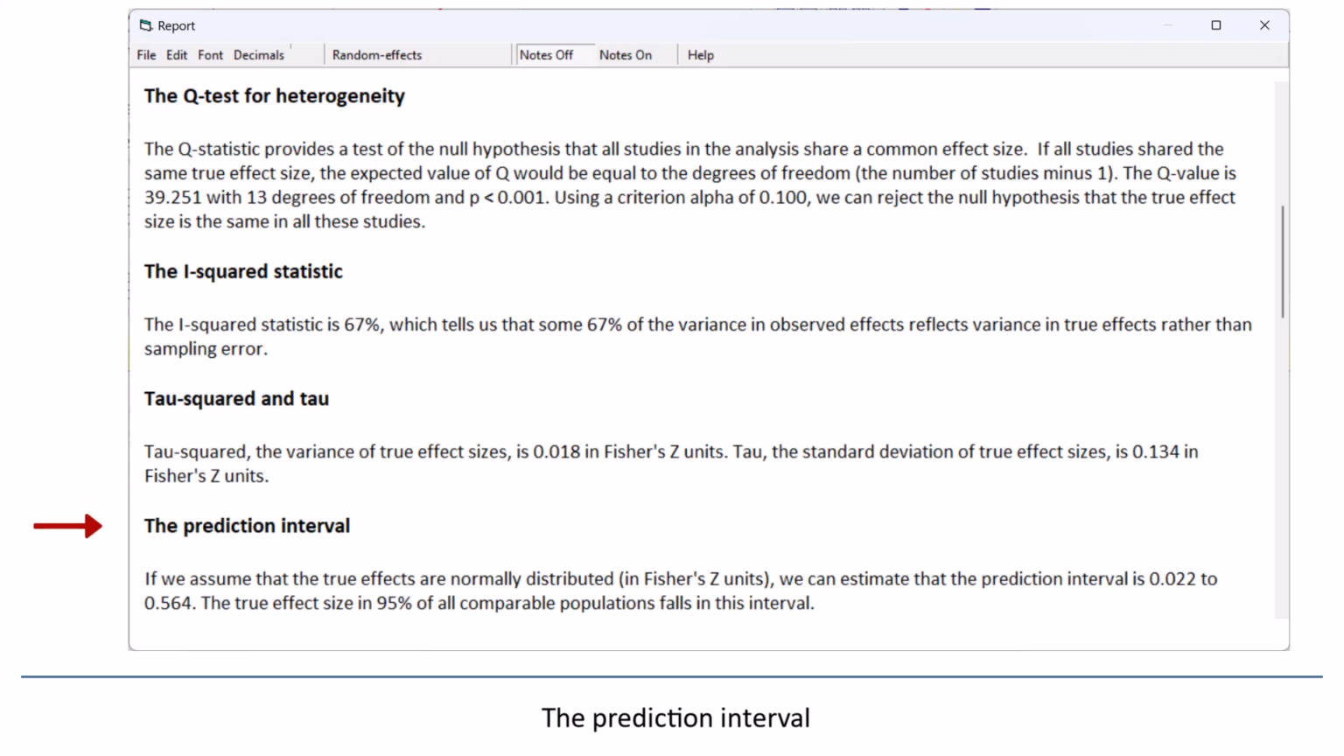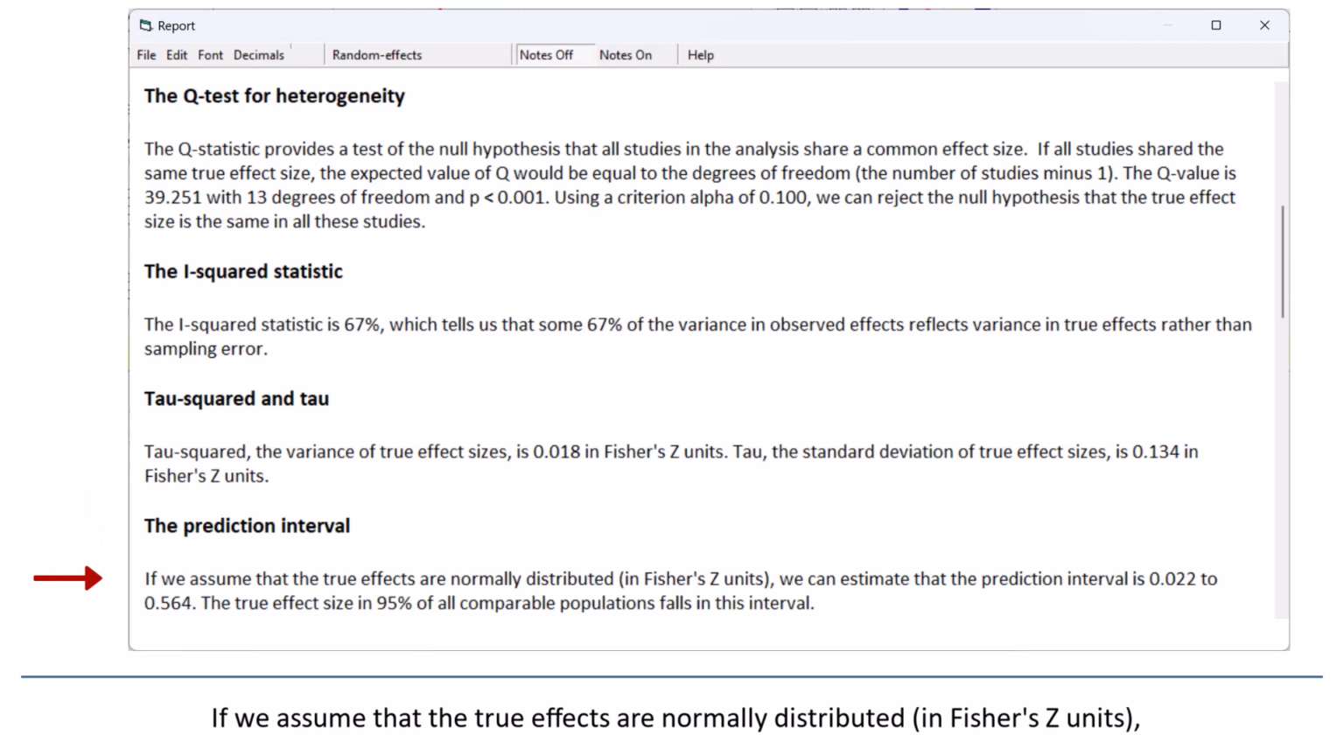The prediction interval. If we assume that the true effects are normally distributed in Fisher's Z units, we can estimate that the prediction interval is 0.022 to 0.564. The true effect size in 95% of all comparable populations falls in this interval.